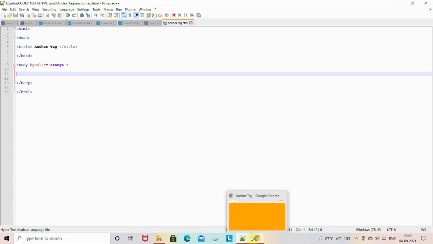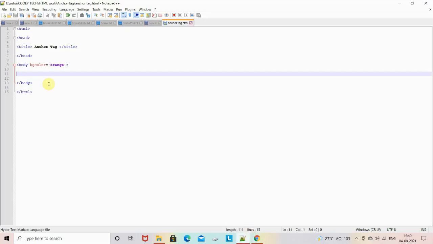I have opened the code in Notepad++ and the output in the web browser. So let's start with the coding. The anchor tag is represented simply using a. We will write a. Now you must know how to insert an image using the image tag.